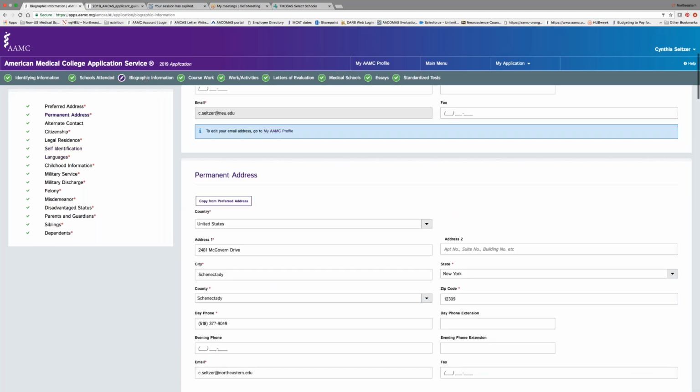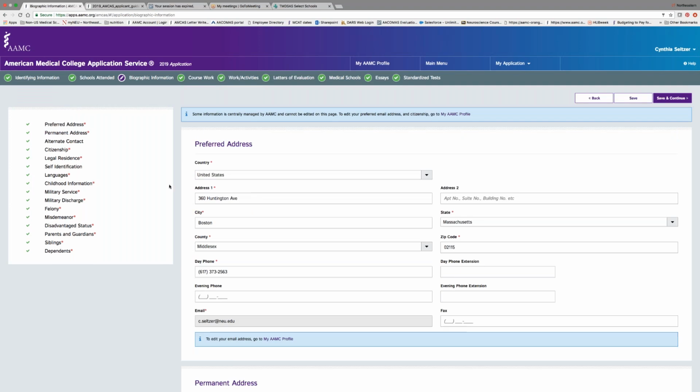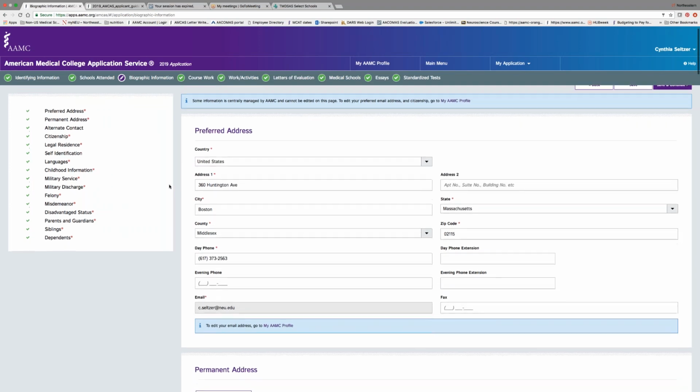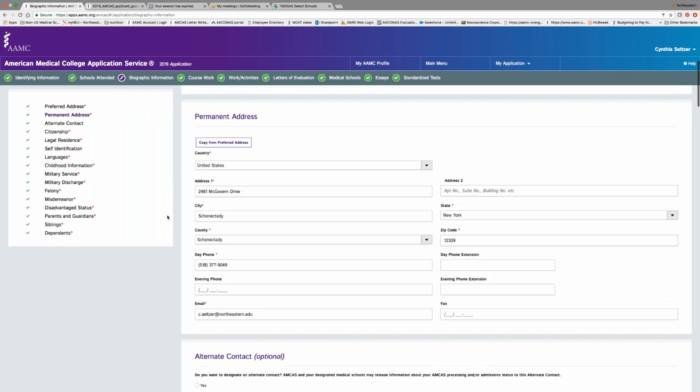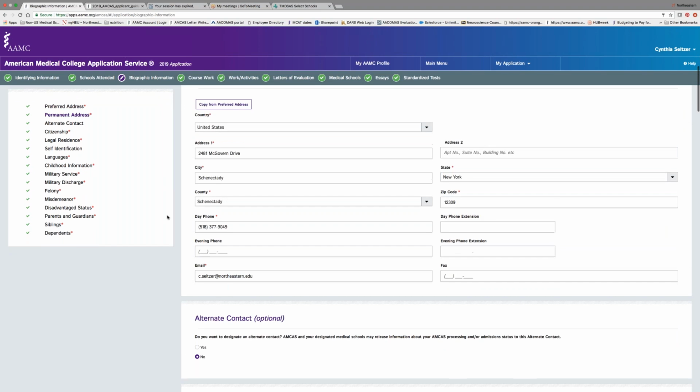So we're going to start with preferred address. This will be your current address. Now, a lot of you may be thinking, okay, I'm going to be moving soon because I just graduated. You can put down a permanent address that's different. This is my mom's address. So you can put that down. They're probably not going to mail anything to you.